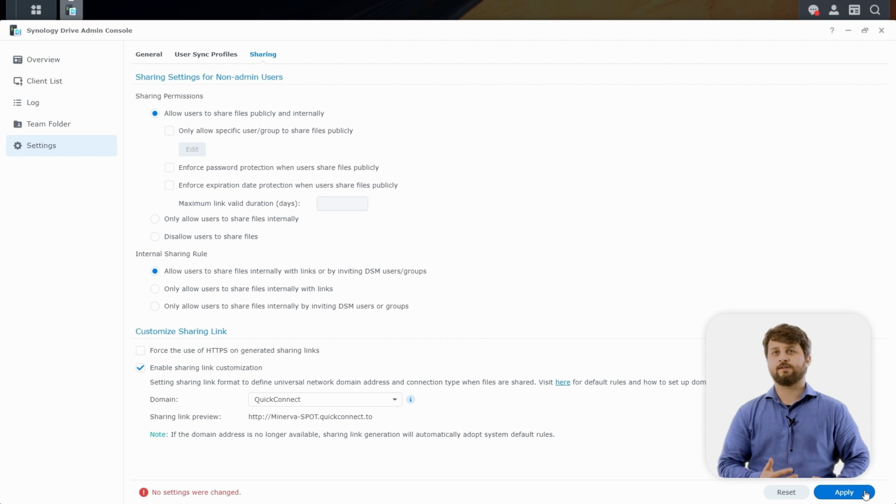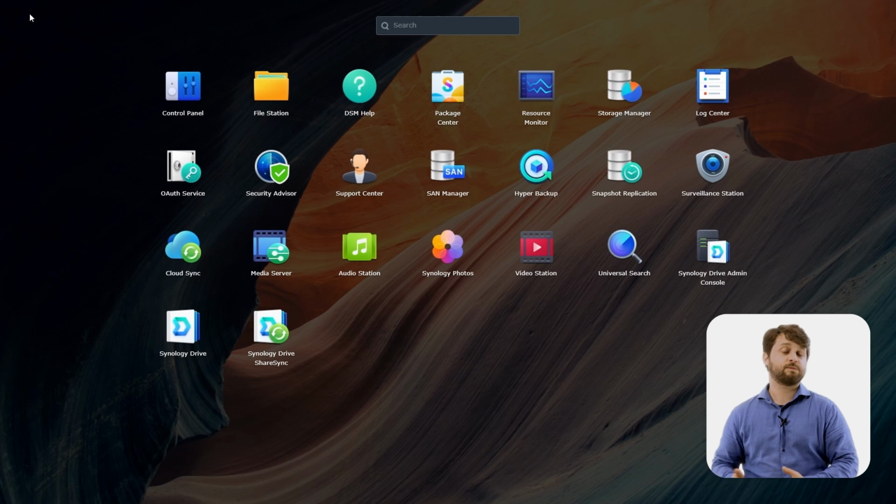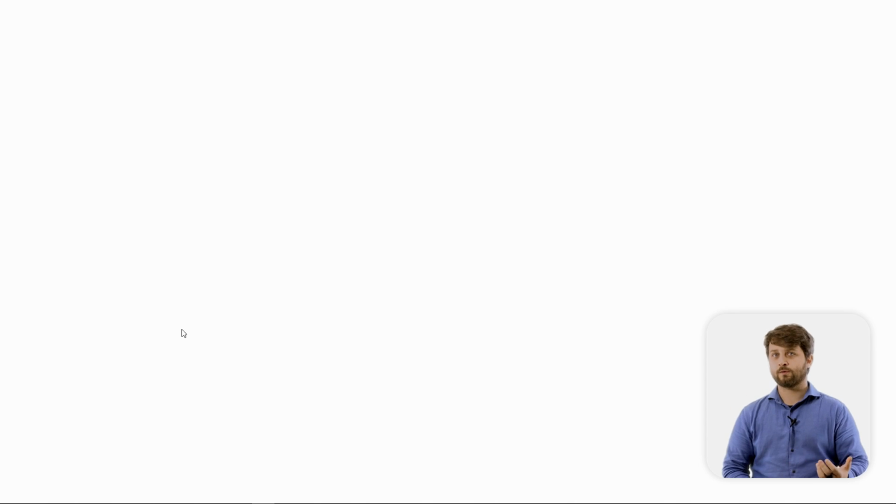So now that we've gone through all of our settings, we're ready to start interacting with our team folders and our My Drive folder in our Synology Drive environment. So basically, the back-end work for our private cloud environment is pretty much done at this point. What we're going to do next is go into our Synology Drive web portal.